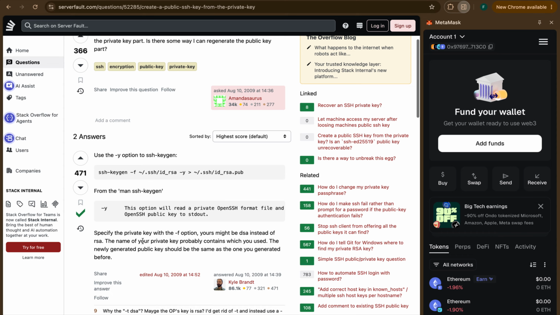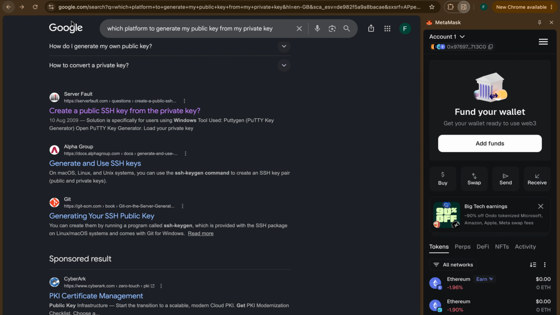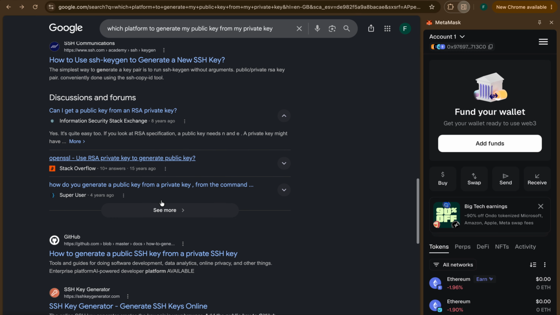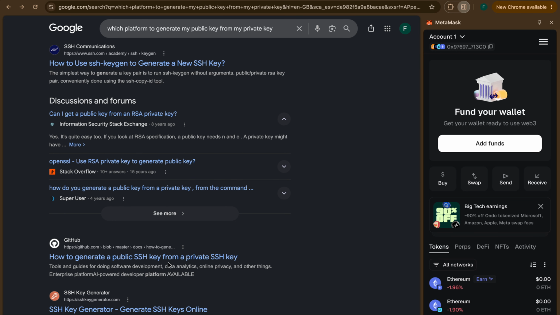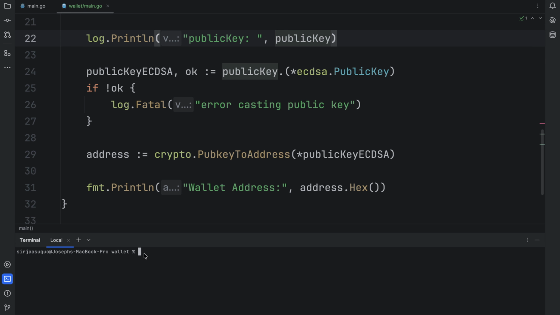I don't want to save this. Well, you can check how to generate a public key from a private key on your own. Now I just want us to do this: go run main.go.